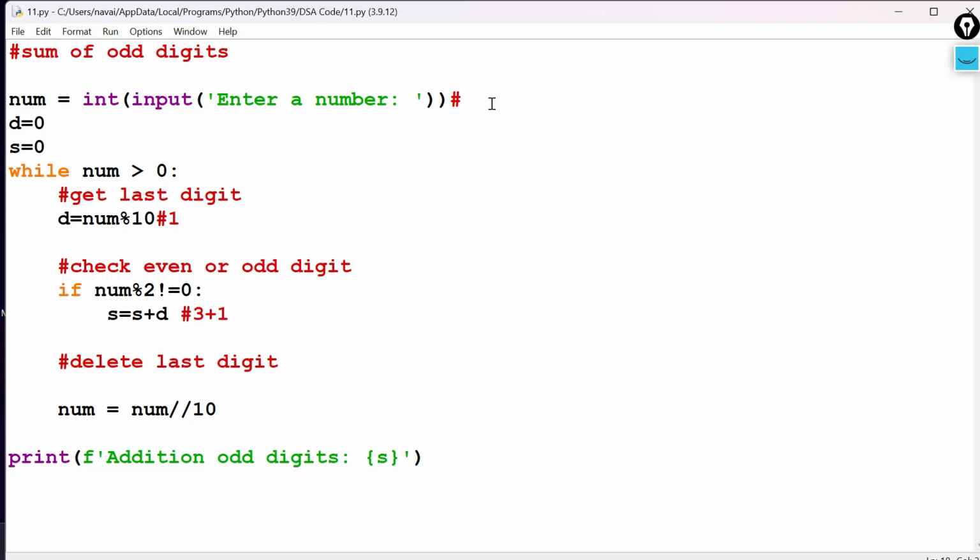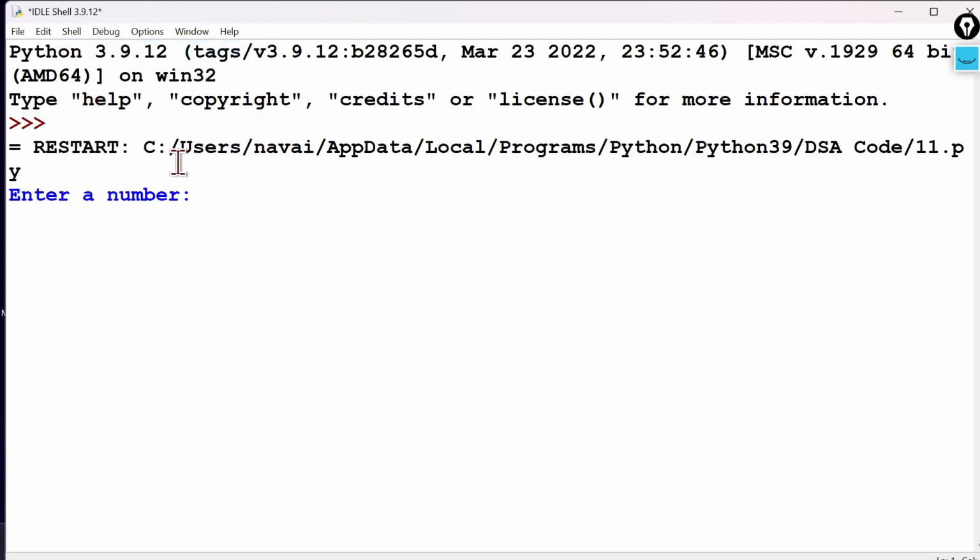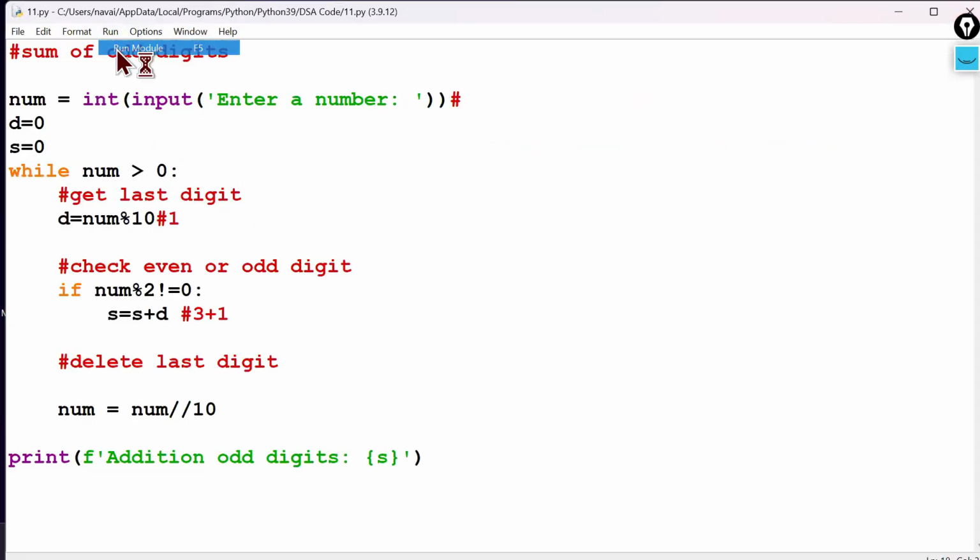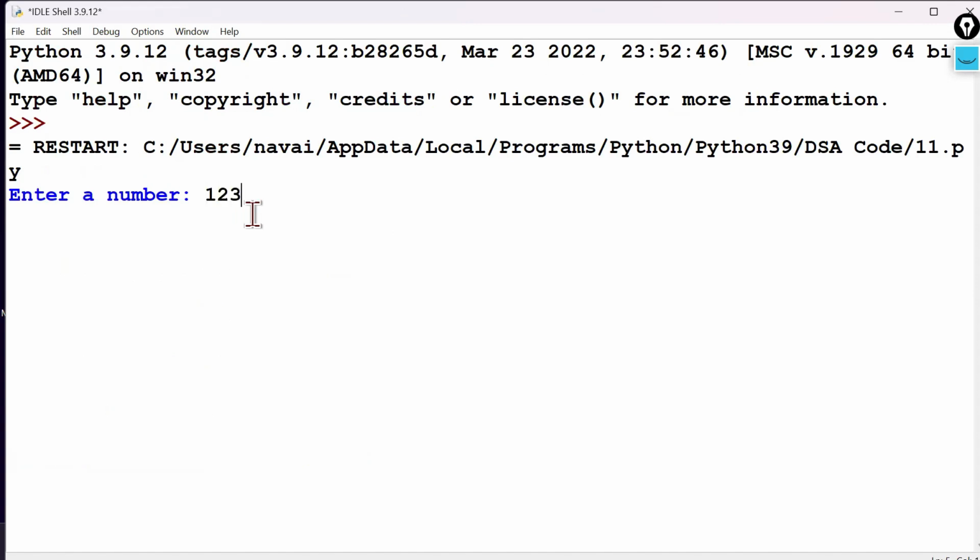All right, let's check. Let me take one number, 1 2 3 4. What is the sum of odd digits? 1 is odd, 3 is odd, and the sum is 4. These are the basic problems an interviewer may ask you. Based on the logic of these problems you can handle advanced problems also, but you should know the basics. So it is taking odd, then odd, then odd: 5 and 3 is 8, 8 and 1 is 9. So the sum of odd digits is 9.